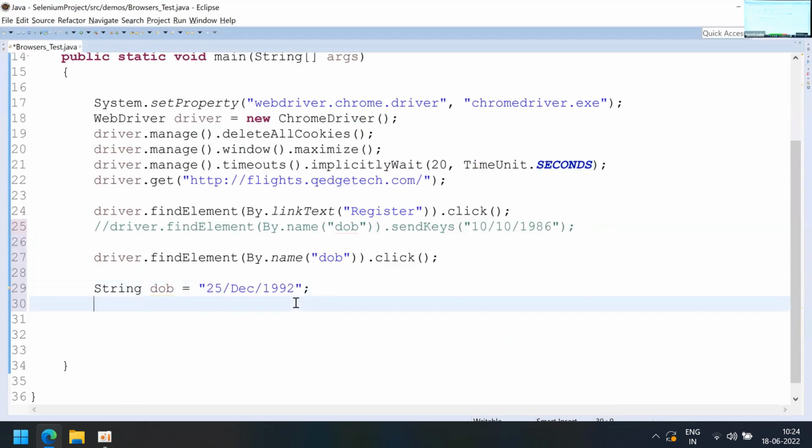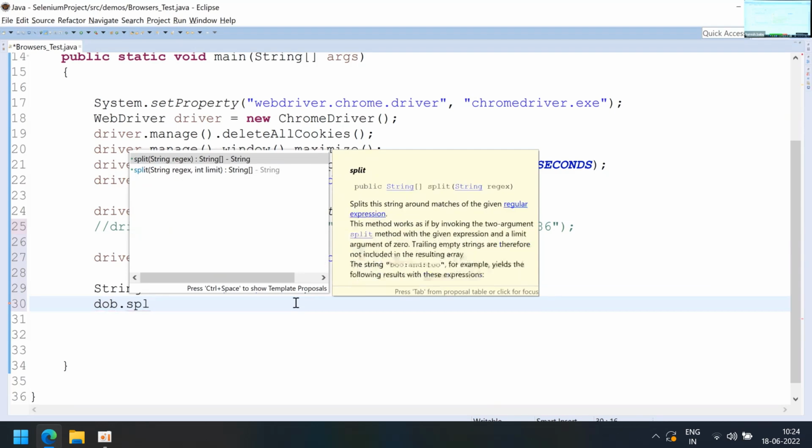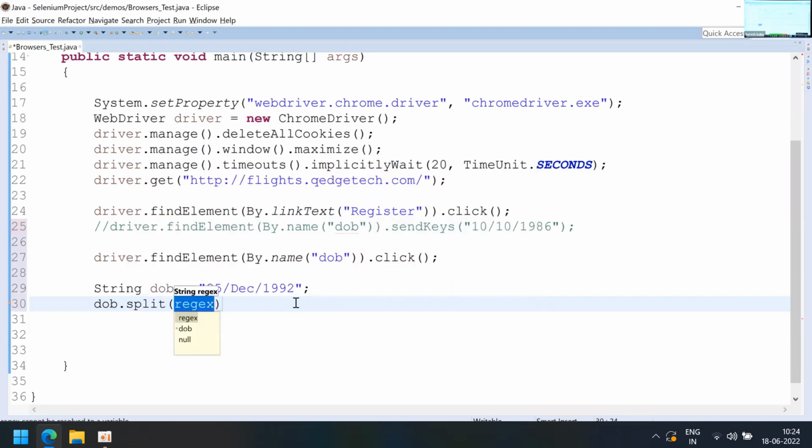So what I will do now: DOB is a string, right? The String class provides a function split. Split is used to split the string based on the given delimiter. I am splitting the string based on a given regular expression, a delimiter, a special character. So what special character do I use to segregate the data here? Forward slash.